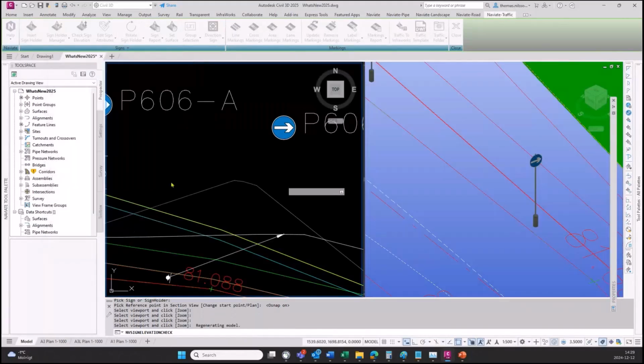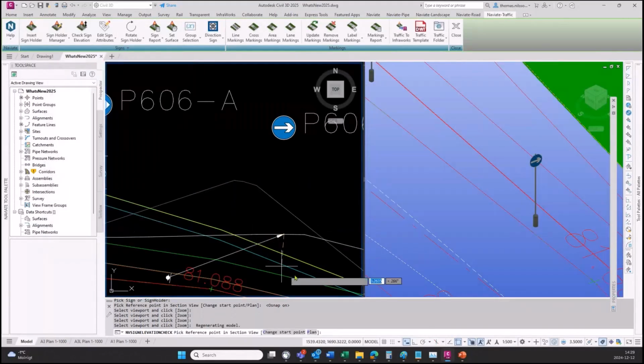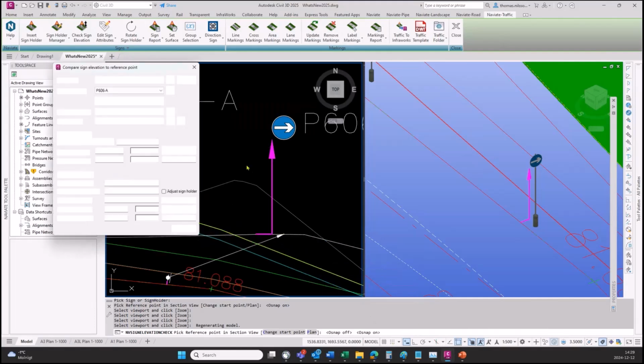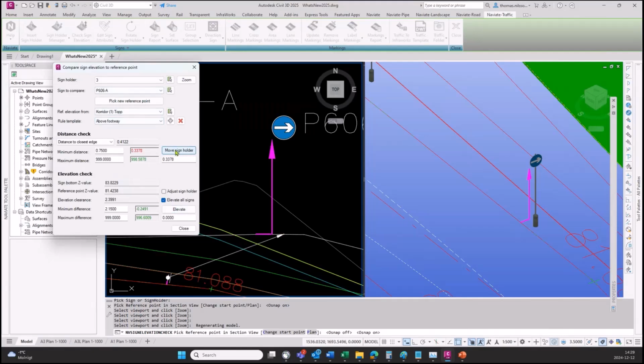I'm going to go to number 3, the reference point. I'm going to be able to pick the reference point. And I didn't turn it on. There is that one. And I have the same rule there. Move sign holder is going to move that. If I want to move the elevations, it's going to move the signs upwards and so on.